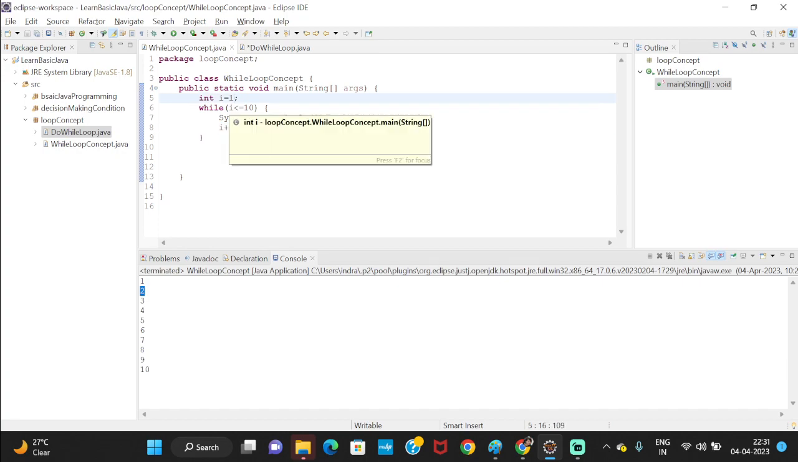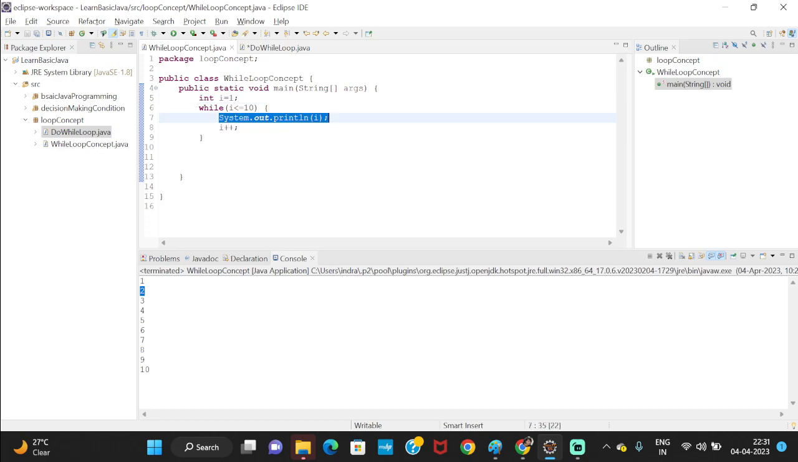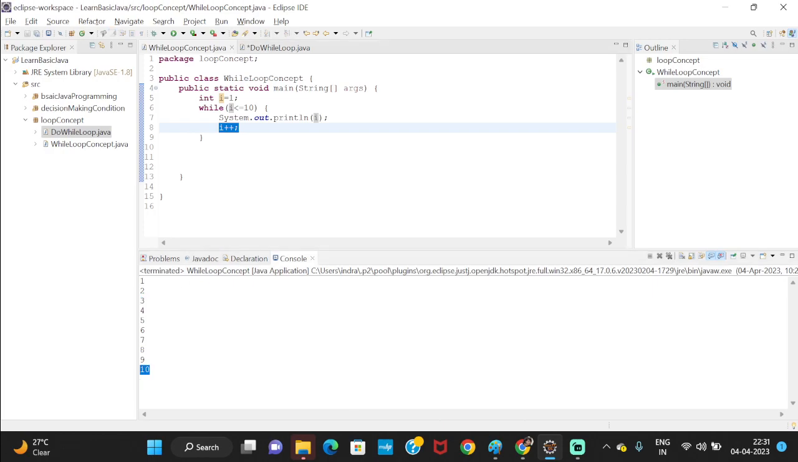Now again, 3 is less than or equal to 10. Yes, the condition is true, it is satisfied. Then again it will print the value, and after printing 3, it will increase the value. Now the value is 4. Again it will check: 4 is less than or equal to 10. Yes, true. Then it will print 4 and increase the value to 5. It will continue till 10. Once i is equal to 10, it checks 10 is less than or equal to 10. Yes, then it will print the value and increase the value again.